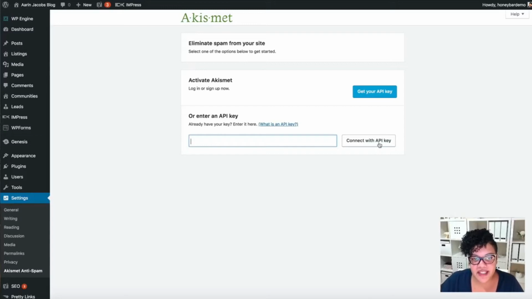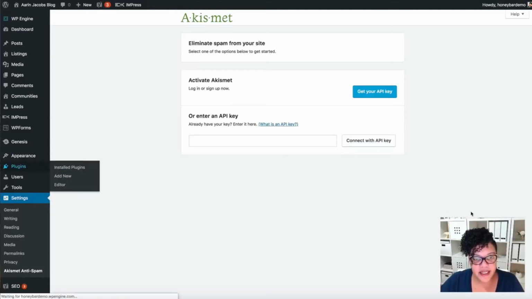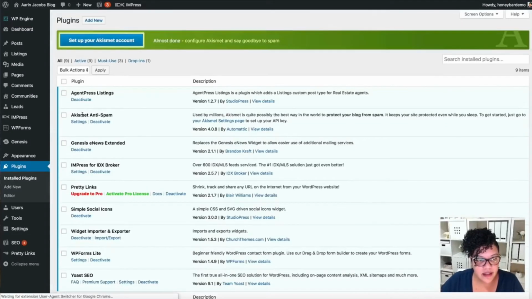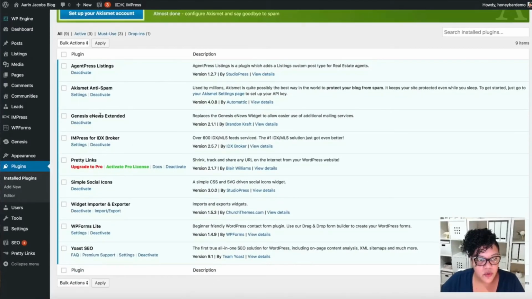Now, if you don't do this, it's not the end of the world, but Akismet does do a good job of getting spam off of your website for people that are commenting on your blog posts and stuff like that. So again, it's not the end of the world, but it's a good idea to do it. So you can do that later if you need to. All right, so I'm just going to go back to plugins here, and let's scan really quickly to see if we missed anything. So perfect, perfect, perfect.